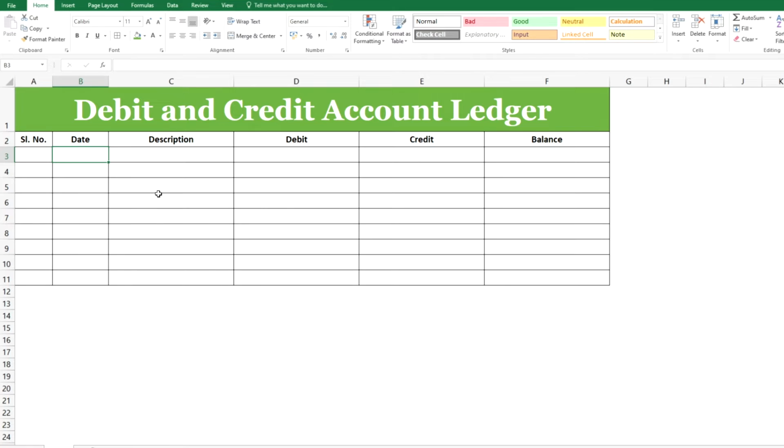So today we are going to learn something new, and this is called the debit and credit account ledger, and we will see how to maintain this ledger in Microsoft Excel. And this can be a very useful table, and it can be used in businesses as well as for household purposes as well. So I request you to watch this video till it ends, so you will learn something new and you will learn how to maintain your ledger.